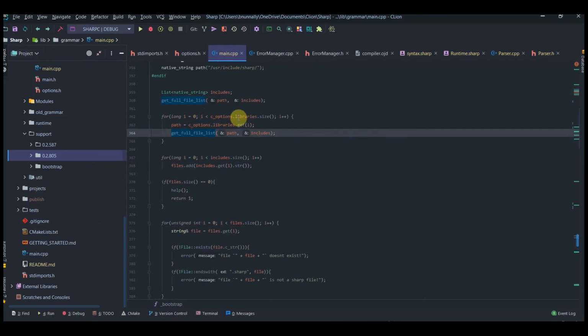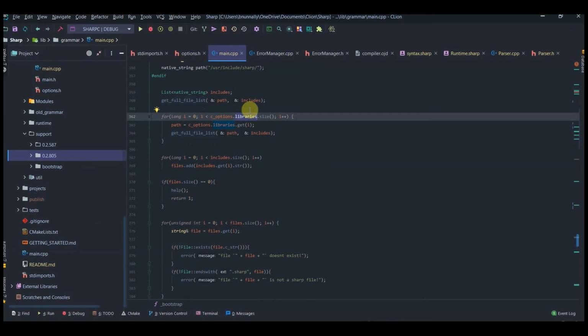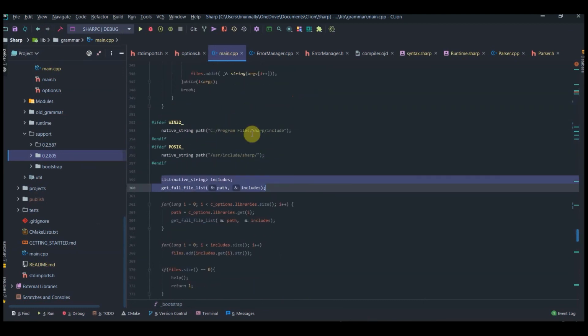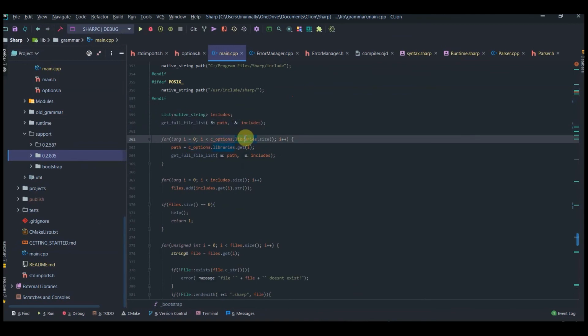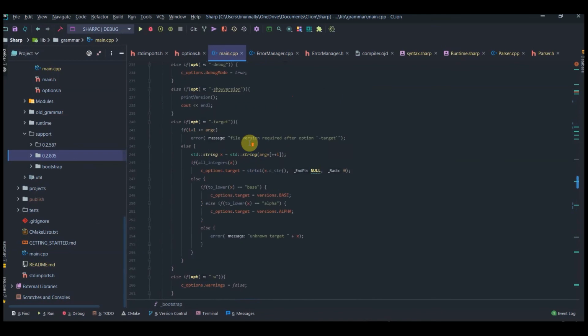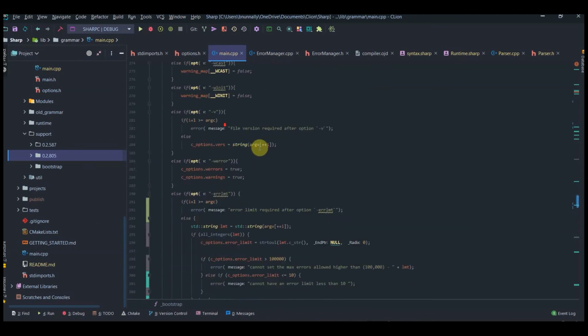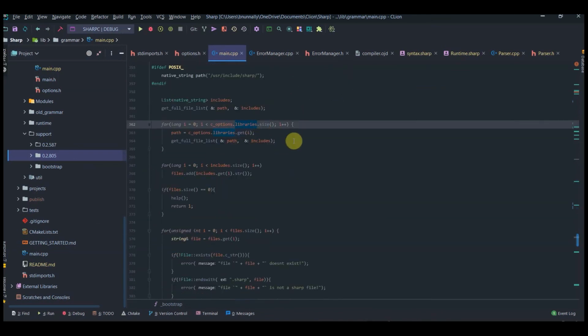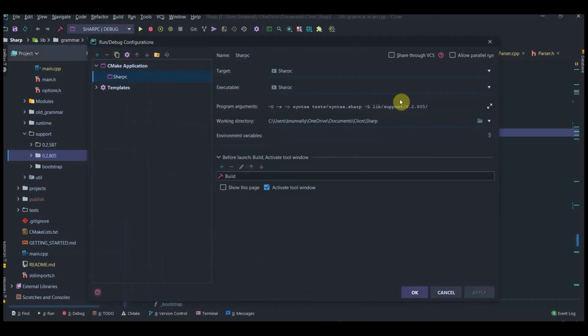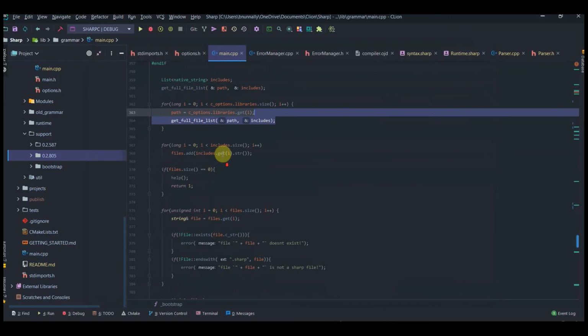So we do that, and we do that for all of our libraries. We first try to get everything in the standard library, and then we do a for loop over all of our libraries. So if the user typed option -L, then we'll add all the files from those folders that they put in their options.